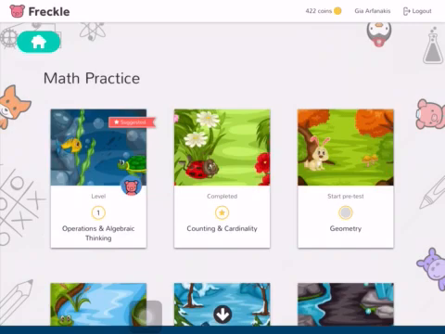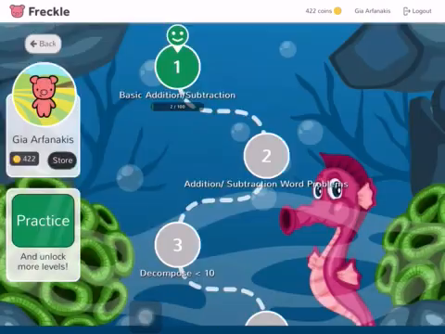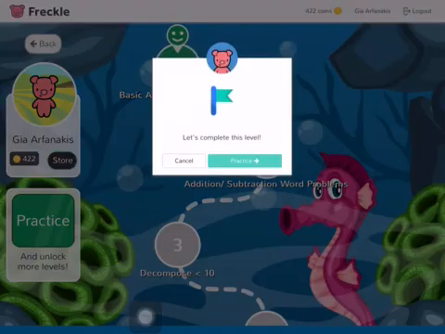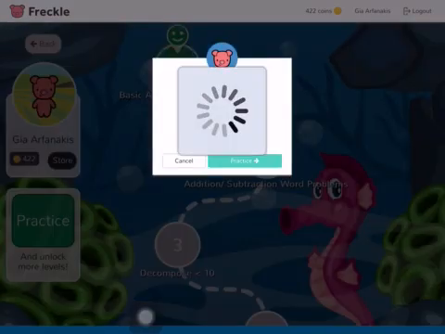So let's go ahead and click on operations and algebraic thinking. And then in order to get to the practice section, you're going to click on the area that's shaded in green. So again, my fake student account is starting at level 1. Yours might be starting somewhere else, depending on the pretest. But let's go ahead and click on the green smiley face area. It's going to say, let's complete this level, and we're going to hit practice.